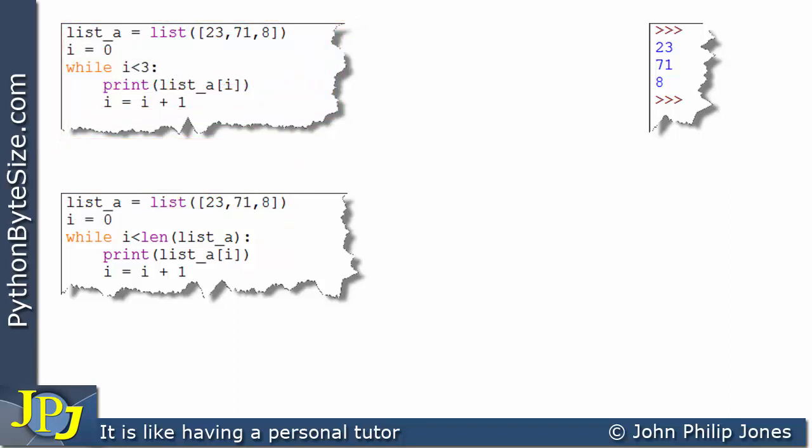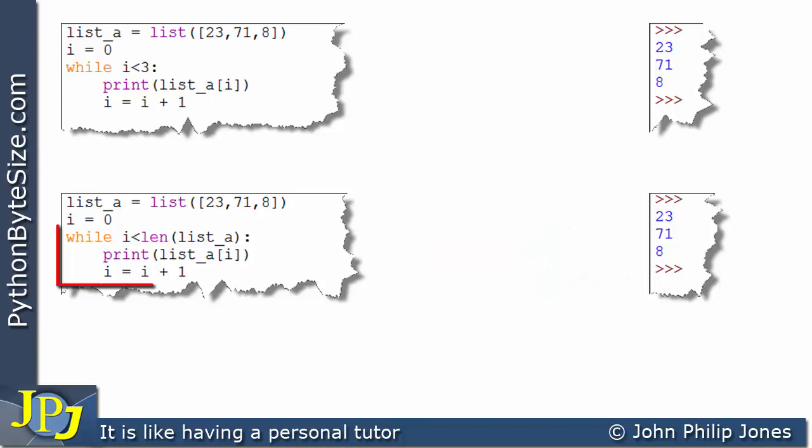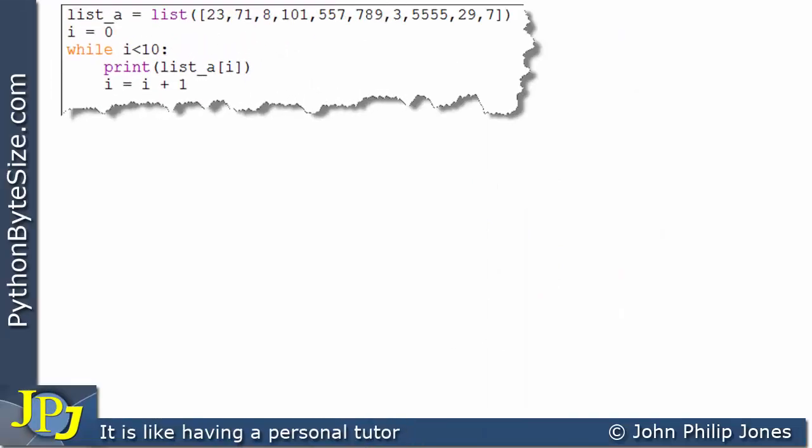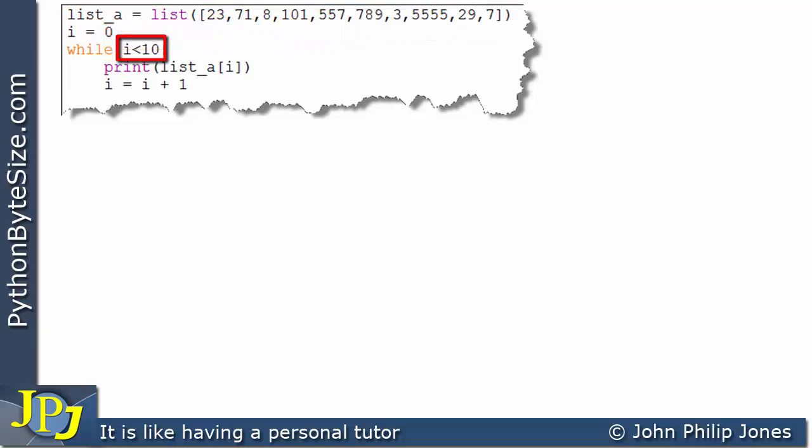So the output we would expect from this is, as you see here, exactly the same output, because in effect we're doing exactly the same thing. We're going around the while loop appropriately, and we have this conditional test here using the len function instead of the number 3. Let's now quickly return to this program, which shows us a 10-element list, and here you can see I've got I is less than 10 as the conditional test.